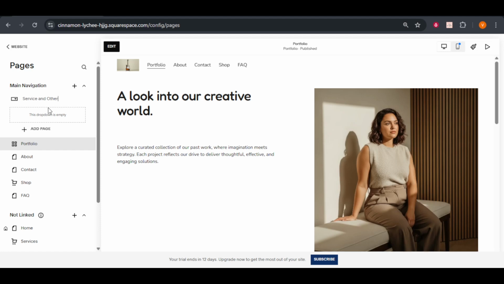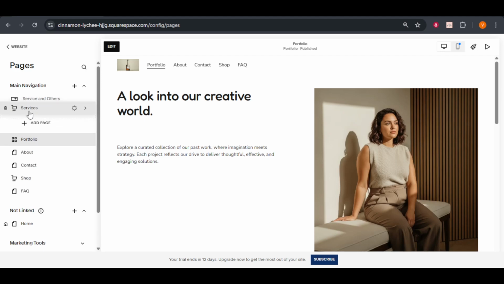With your folder named, the next step is to add a page inside this folder. This process is similar to adding a page anywhere else on your site. Simply navigate back to the plus icon, select the type of page you want to add, and then drop it into your newly created folder.